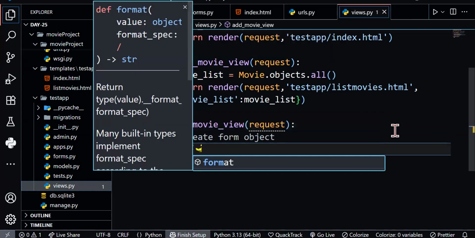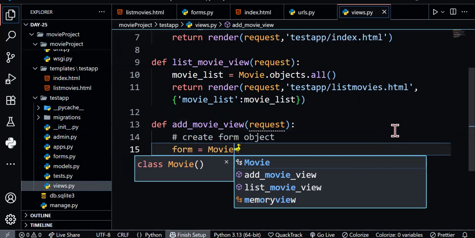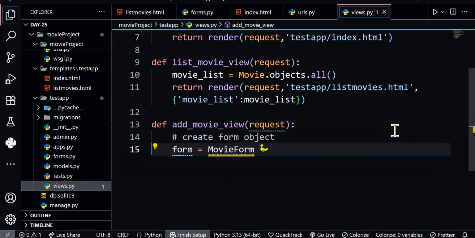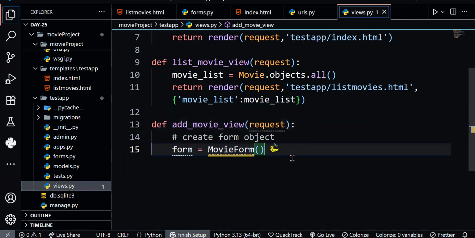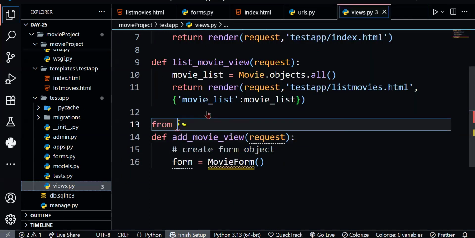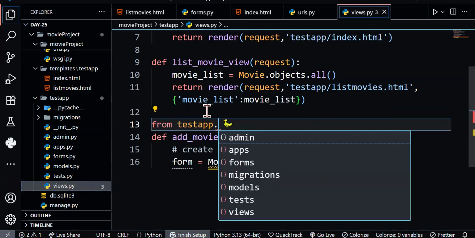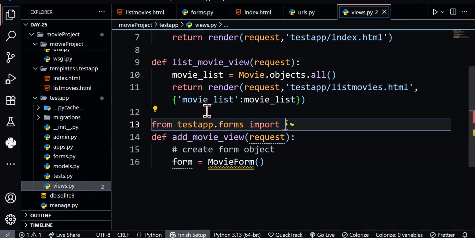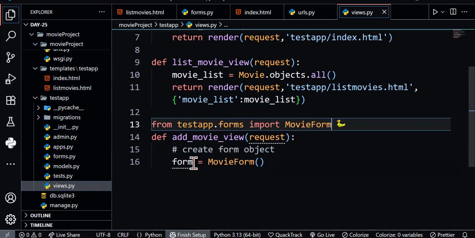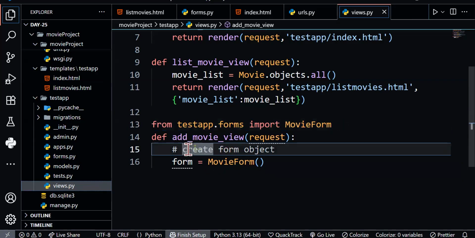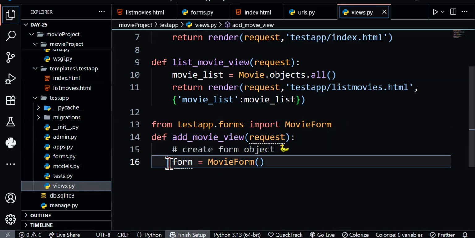We will write here form equals to MovieForm. Okay, and what it is saying, the form is not defined. So form is basically defined from the forms tab. Dot, we can say forms import which form, MovieForm. Okay, this is a model form. So now it is not giving error. So create form object. So this is the form object when form is empty.